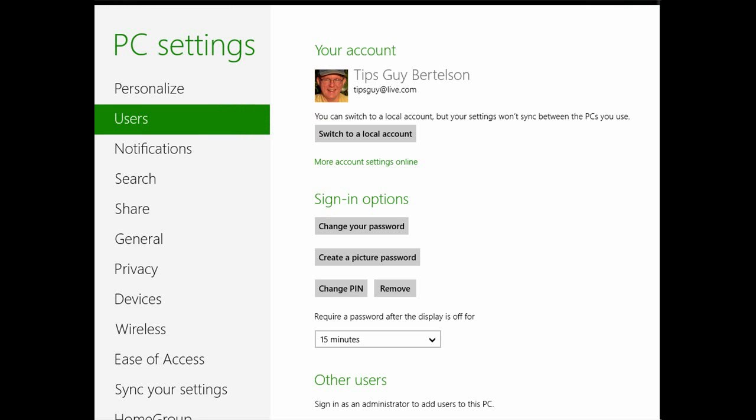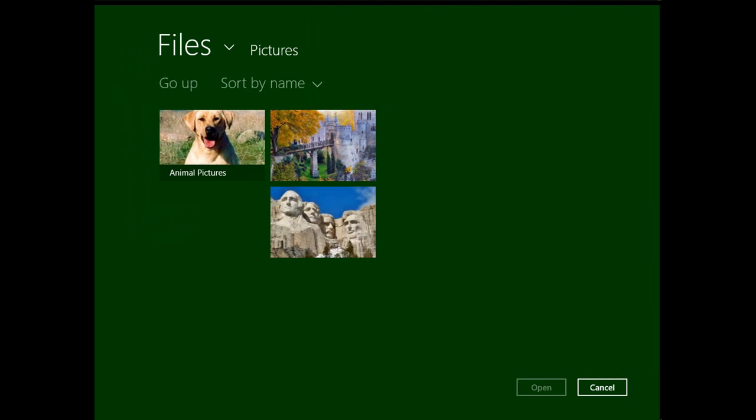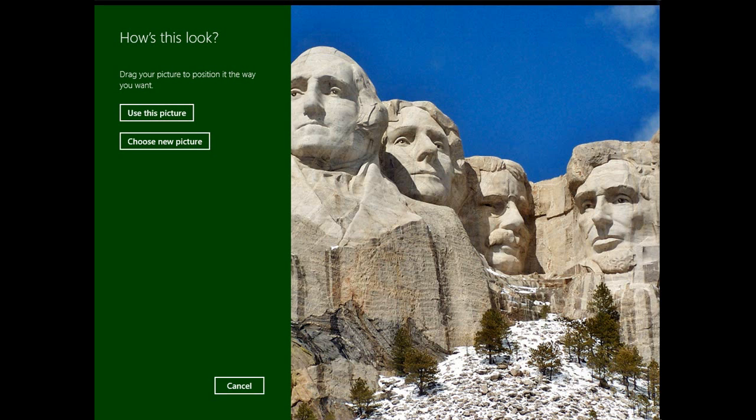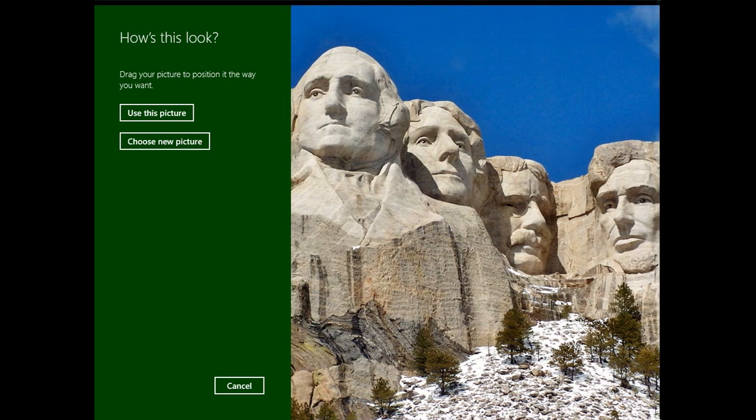To do that, tap on Create a Picture Password. And what a picture password does is it works with gestures on a touch screen that you make to log in. There's a certain sequence that you need to use on a picture. You can use one of theirs or choose your own. I kind of like this picture I took of Mount Rushmore, so we'll select that. And you can position it over on the right to get it just the way that you want it. And we'll say use this picture.